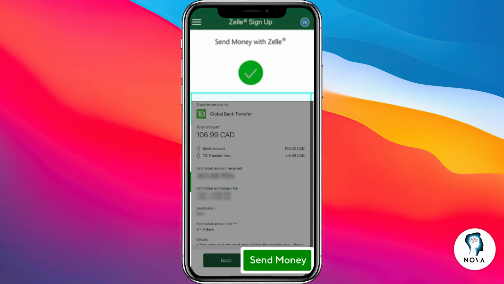Now, step 3 is receiving the money. When someone sends money via Zelle, if the sender uses a registered email or phone number, the funds go directly into your TD Bank account. You don't need to accept the request. Money deposits instantly. You'll receive a notification from TD Bank or Zelle once the transfer hits your account.